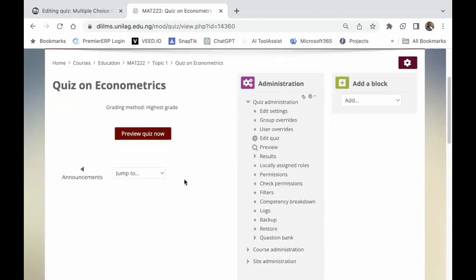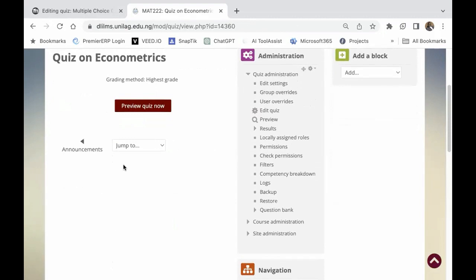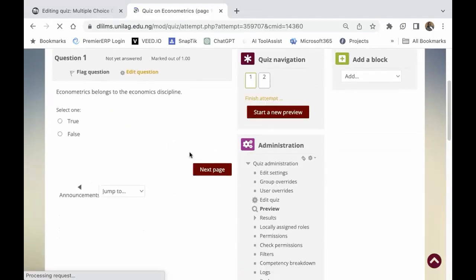So when you click on it, this is what it's going to show you. Quiz on econometrics. And then you have preview quiz now. When you click on preview quiz now, you can see that these are the two questions I have just put, one and two. So if you have like 30, you're going to have 30 here. Then once the study is done, you just click finish attempt.